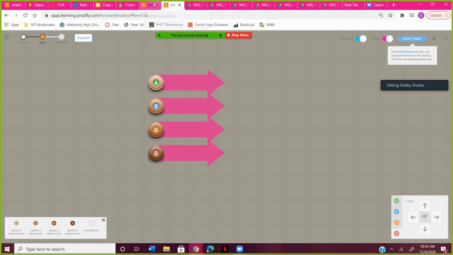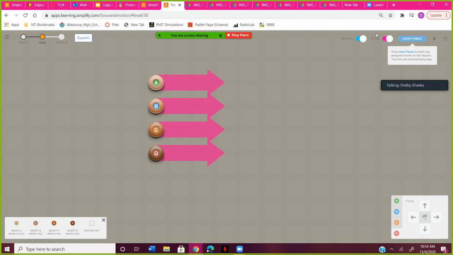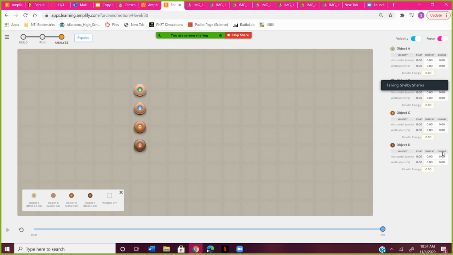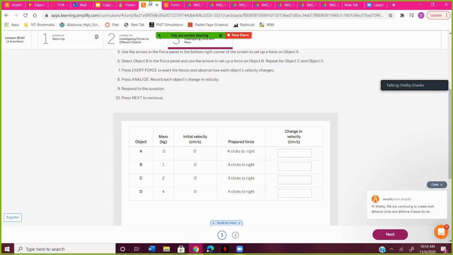All right, my next instructions will tell me to press exert force, and then I will analyze those results. All you're doing is putting that change in velocity here. Once you exert the force and then go to analyze, you will see that change in velocity. I haven't started it yet, so all of these numbers say 0, but the change in velocity will be all the way over to the right-hand side. You'll see start, current, and then change. You will need to record that change in velocity in the table.